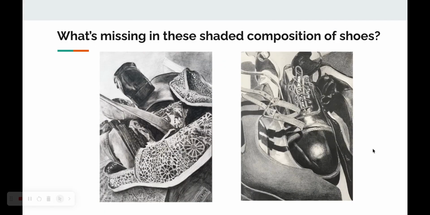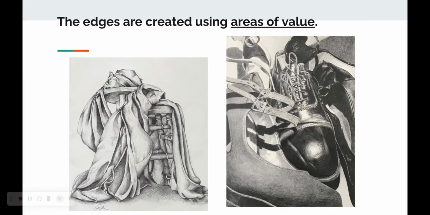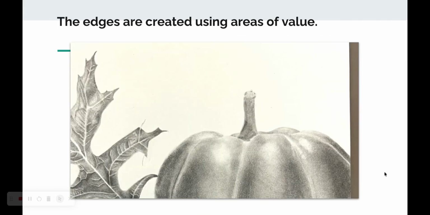So what's missing in the shaded compositions of shoes? Outlines. These examples here, do they rely on outlines to show the edges of the forms? So the edges are created using areas of value. We shade right to the edge of the form, and then we blend it using a variety of techniques and tools. So you saw this example earlier, so you can see now more of a close-up.